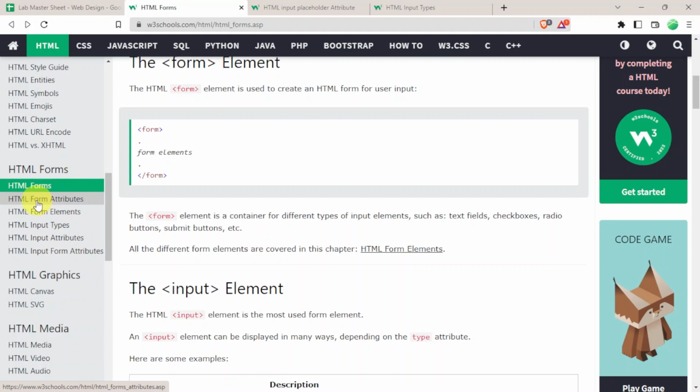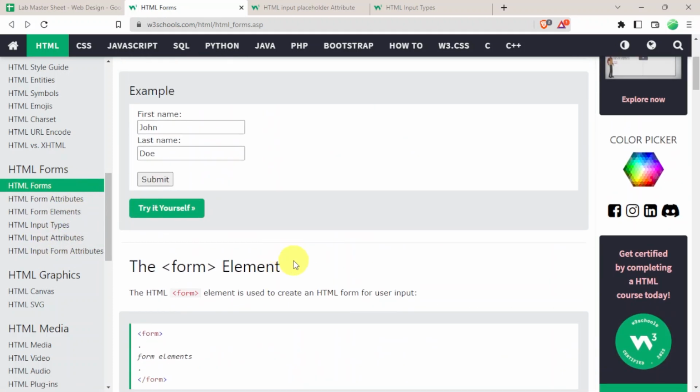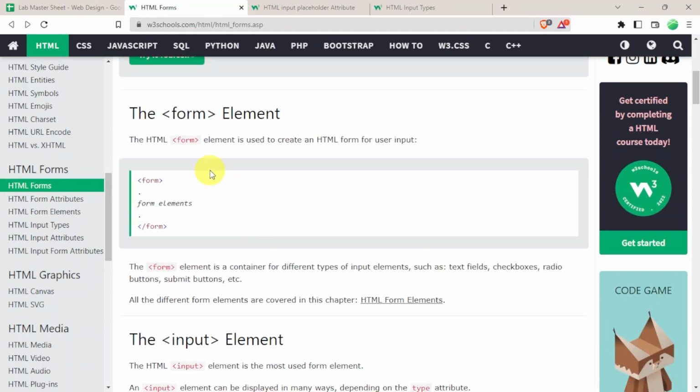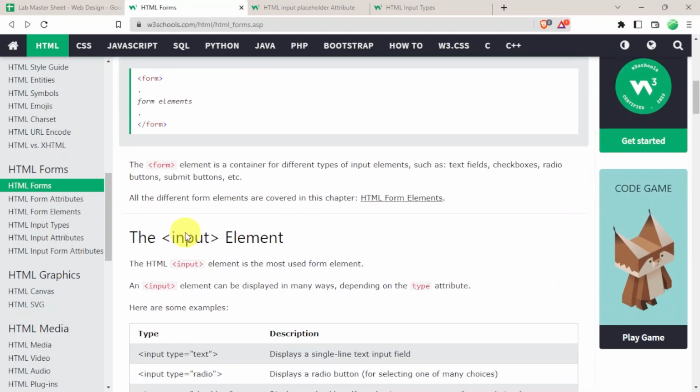So we have form attributes, and we have form elements. We have input types. There are different types we can input, input attributes and input form attributes. These are the whole things about forms. If you're checking, we can have form elements. This is how the form starts. Then we can add form elements, and here we have a form closing tag also.